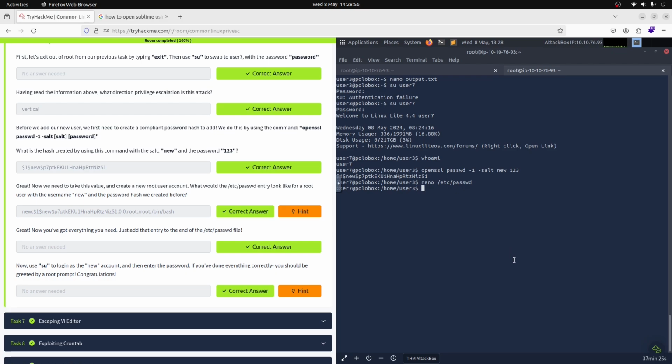Now we just need to change users, and in this case we are changing to the user new. It was the one that we created that will have root permissions, okay? So su new, and the password in this case is 123, the one that we have here. And as you can see, now we are root. As you can see, we did it.